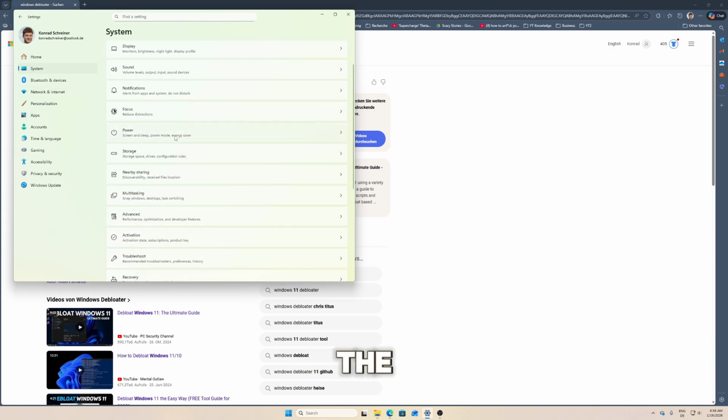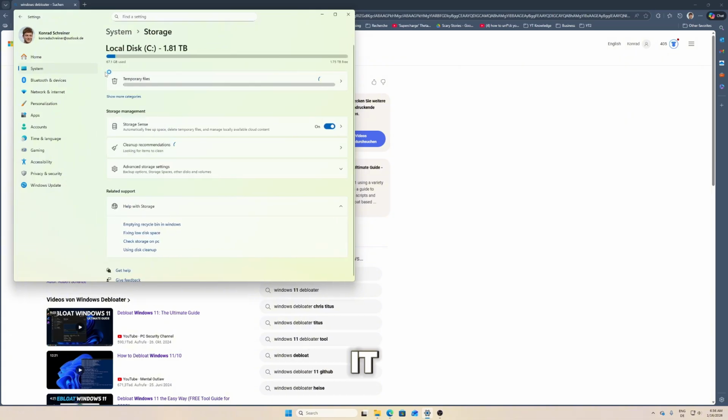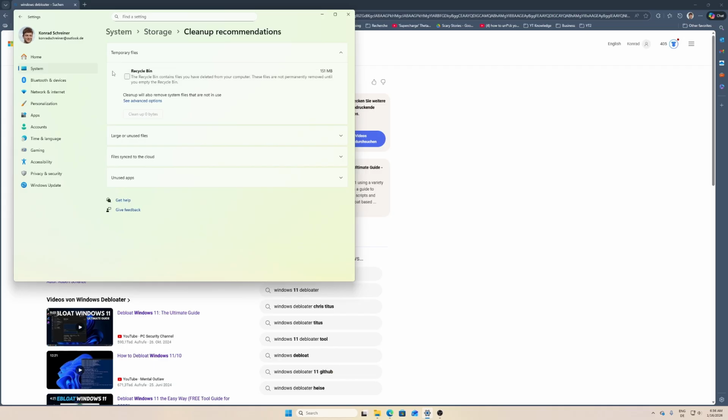Next, we have the storage. The storage is something most people never look at. It basically tells you how many temporary files you have. You can uninstall or delete all of them in most cases. It also shows how much space your apps take up, and you can clean up here with the recommended settings.